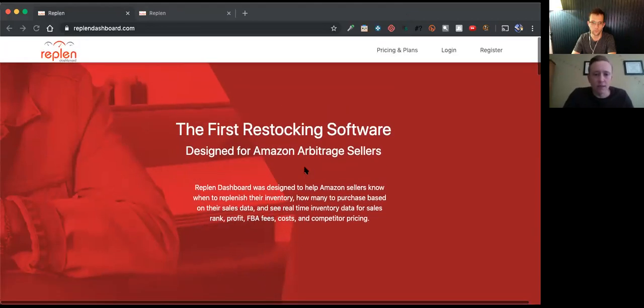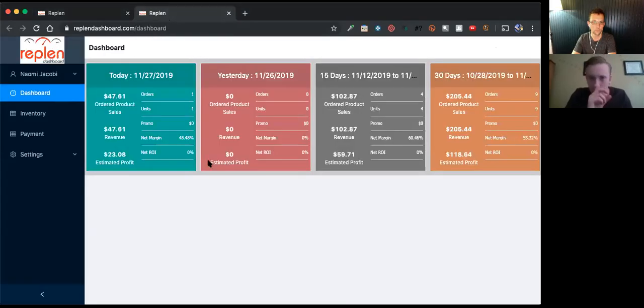And so you can see the page from here. I'll just go ahead and show the tool because you can read everything on the page yourself, but it's replendashboard.com. So in the tool, this is a test account that we have. You can see whenever you log in, there is a dashboard, and we're going to start making this a little bit more robust, but we wanted something that showed you a quick snapshot of sales today, profit, ROI, margin, etc. You'll see the ROI right now is at 0%.